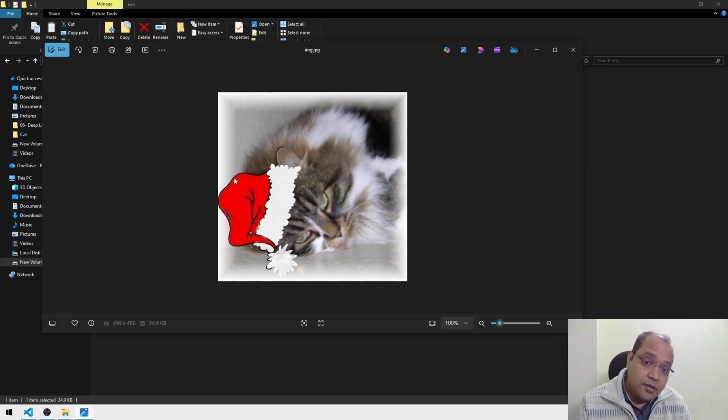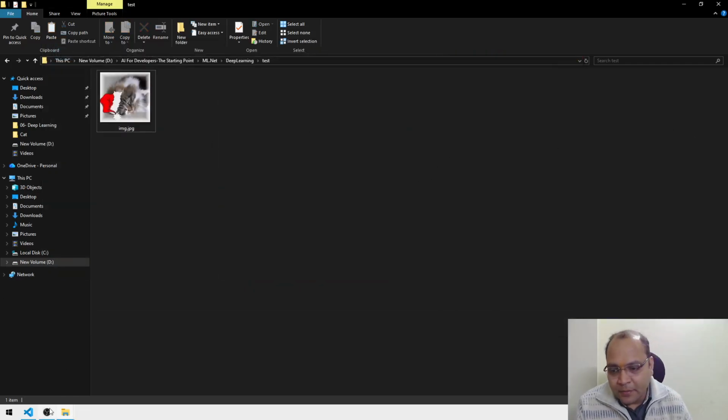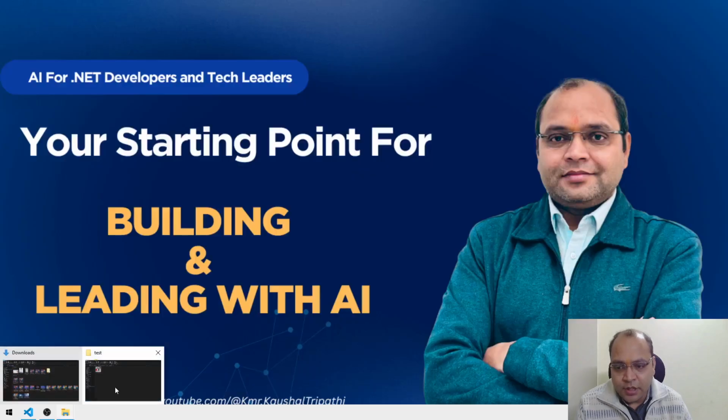Okay, and I did some trick. It's not completely simple or visible. There is some drawing on the cat. So let's do this with another image as well and try to see.